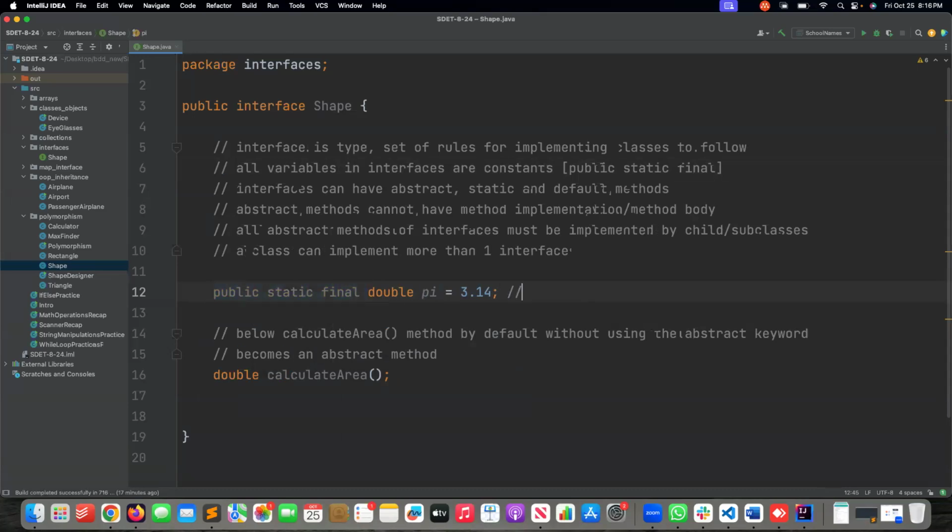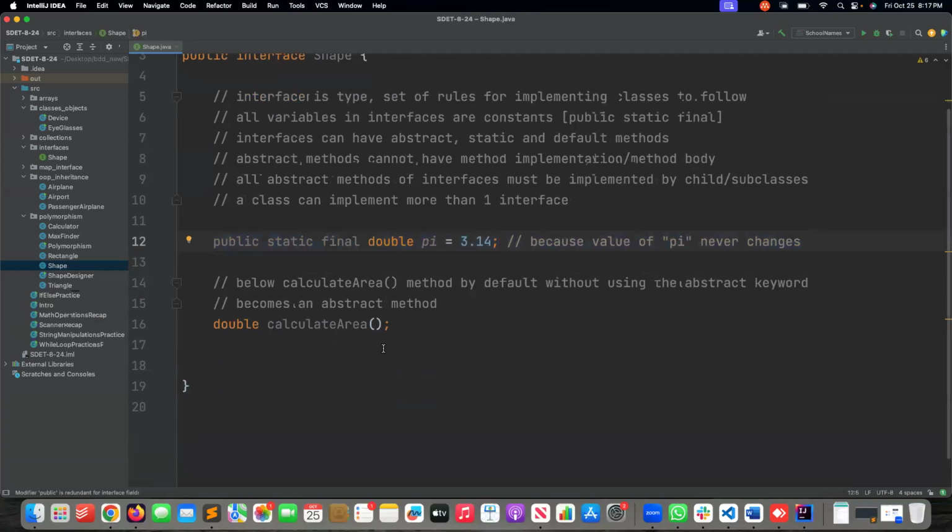Because the value of pi never changes, unless you find some magically new way of proving that pi is something else, it will never change, right? So we will keep this as a static final. Okay, let's keep it there.